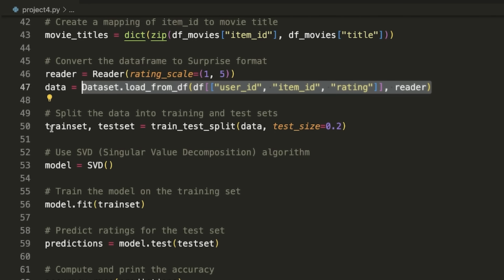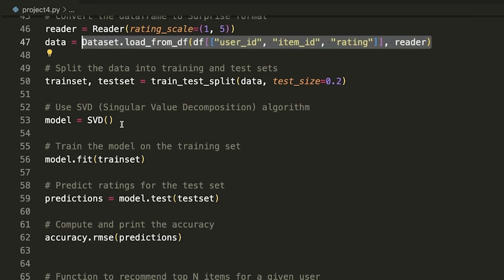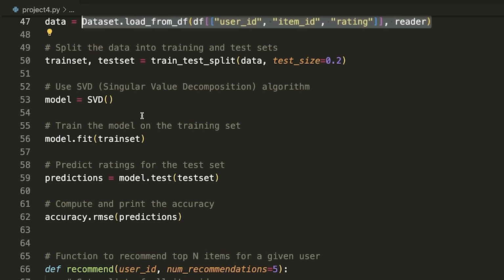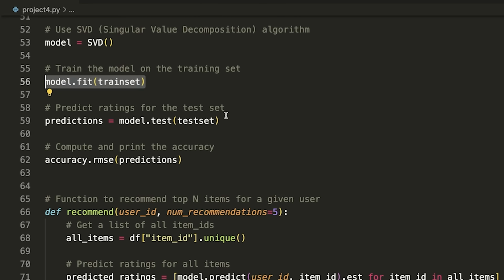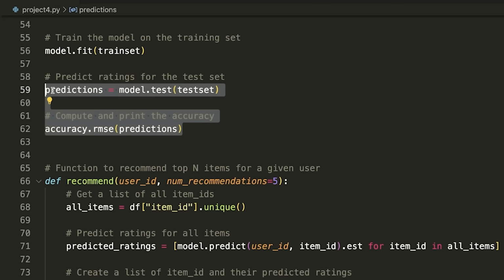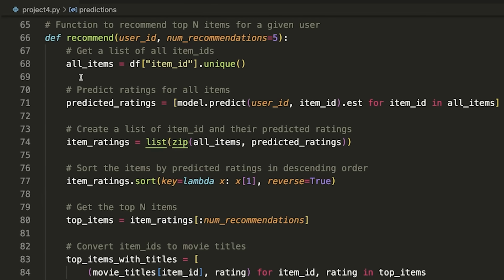We then split our data again into training and testing data, and we use a singular value decomposition algorithm to actually perform this recommendation system. We then train the model with our training data, and then we get some predictions and accuracy using our testing set. We then create a recommend function here.